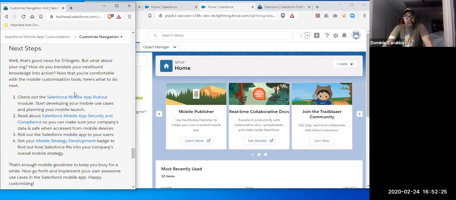Now, there's a couple of things you can study on your own about the mobile app rollout. I don't think you need to do all that. The mobile app is so awesome. If you have control over it, just roll it out. As far as app security and compliance, if you're in a bigger company than yourself, if it's just you and a couple of people, don't worry about it. Your security is not that important.